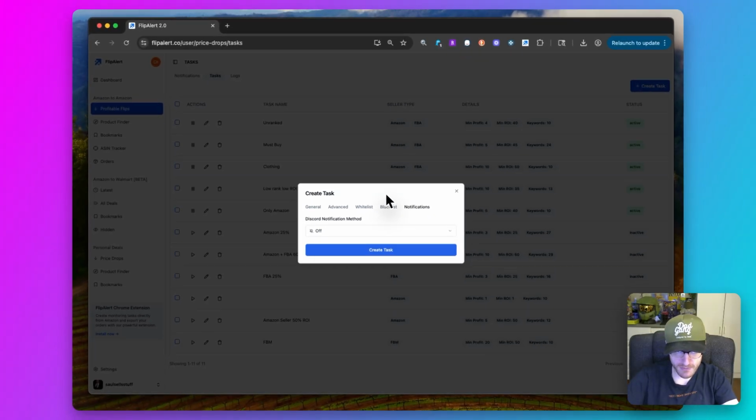This tells the system how you want to be notified of new notifications, of new price drops. You will always get notified within FlipAlert itself, but we also allow you to connect a Discord server and get notified that way.